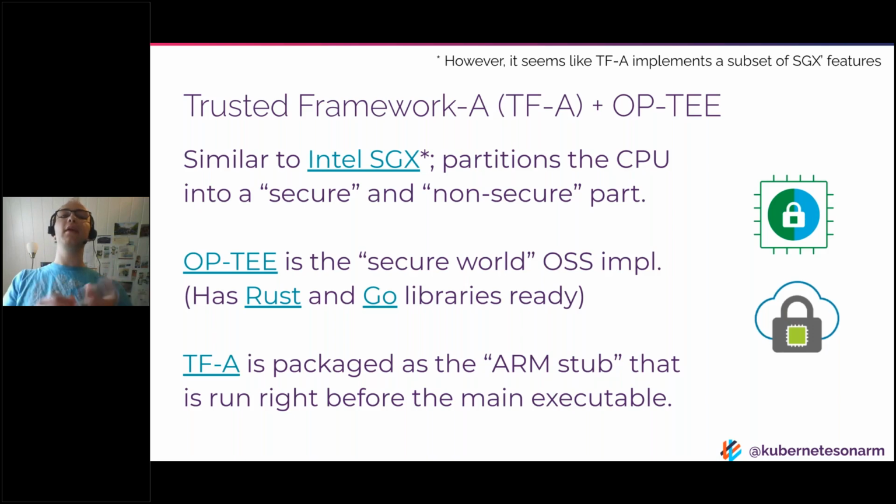And the secure part, or the secure world, is managed by OP-TEE, which stands for Open Source Trusted Execution Environment. And you can write applications in this OP-TEE world using Rust or Go. So that's great. So you have memory safe language support, and then there is a communication channel.